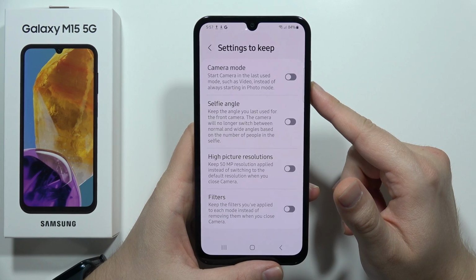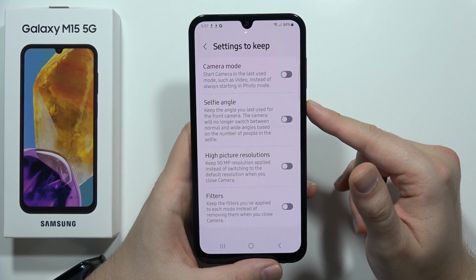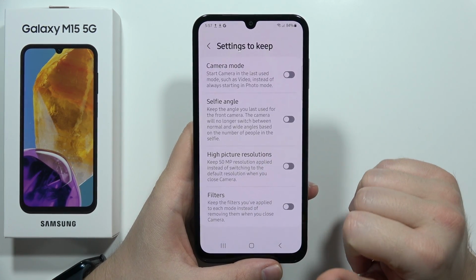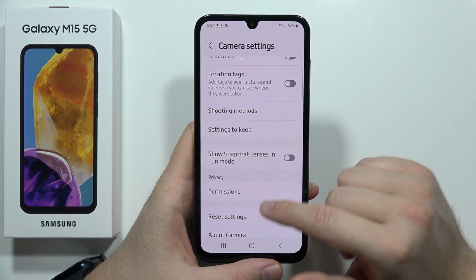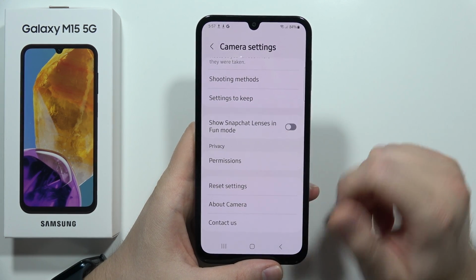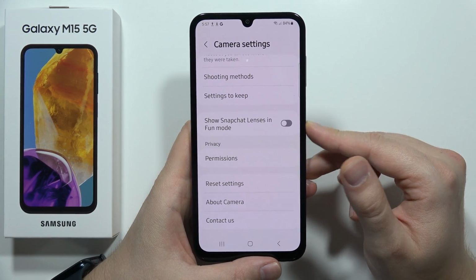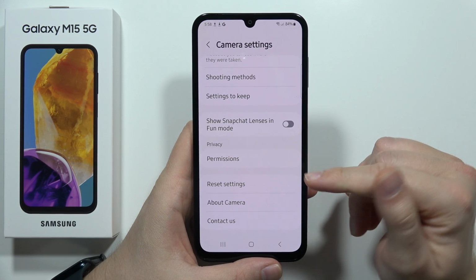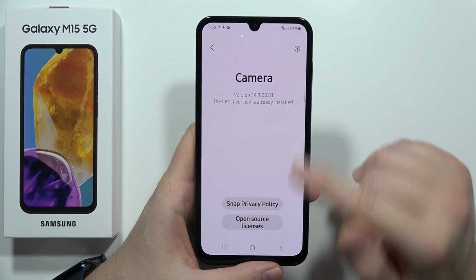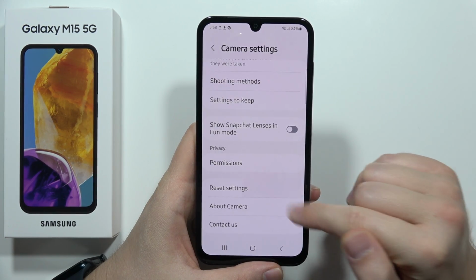From settings to keep we can find camera mode, selfie angle, high picture resolution, filters, and from this we can also find to show Snapchat lenses in the fun mode, permissions, we can find some information about the camera, and we can actually reset all settings.